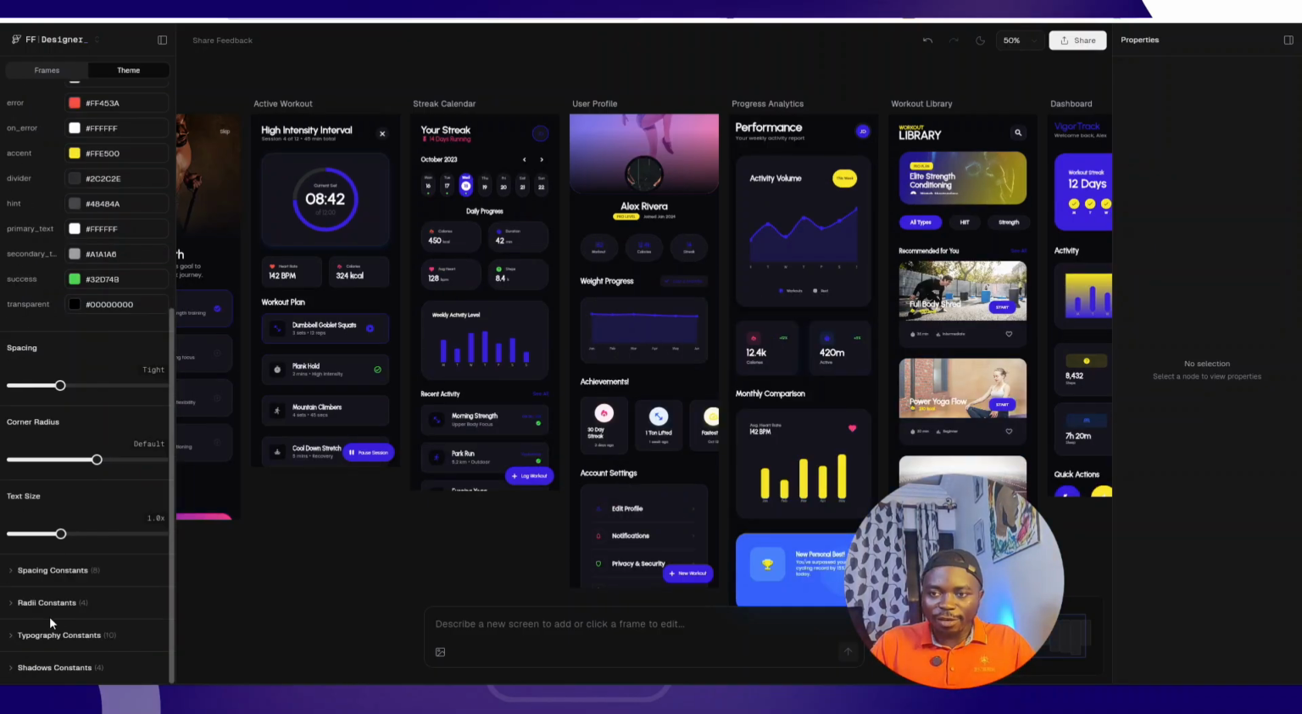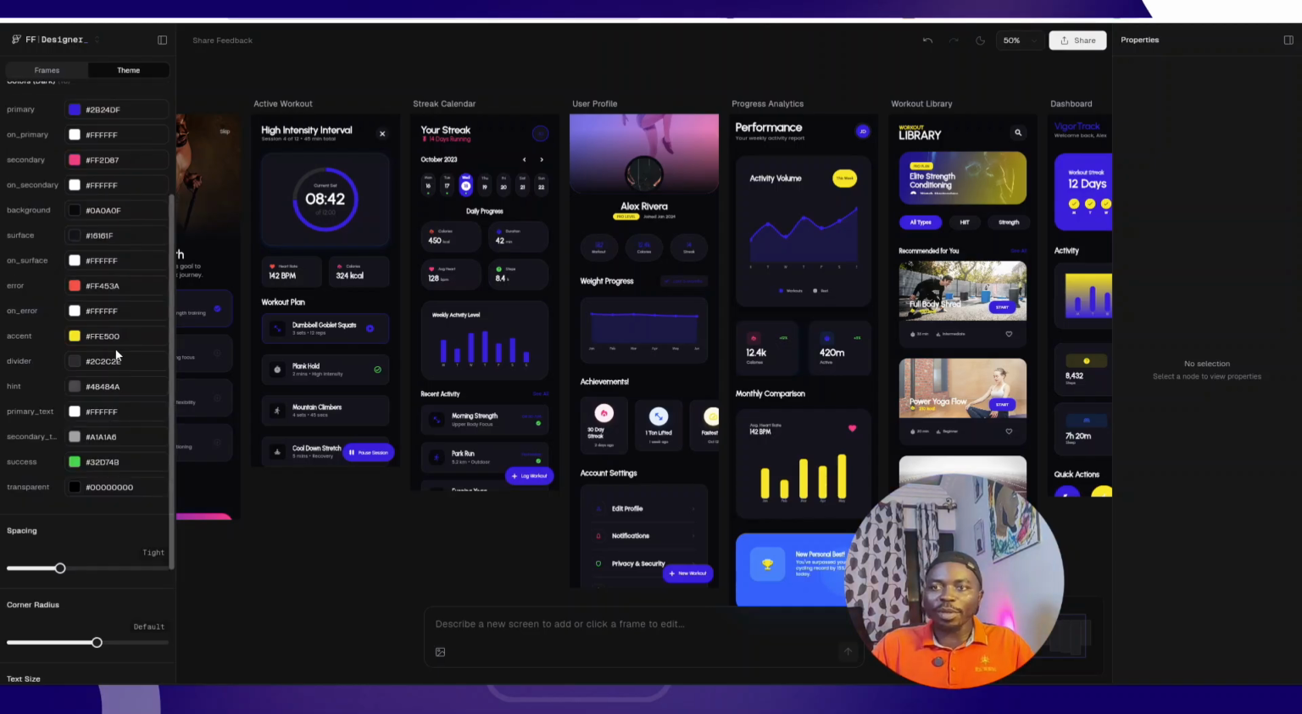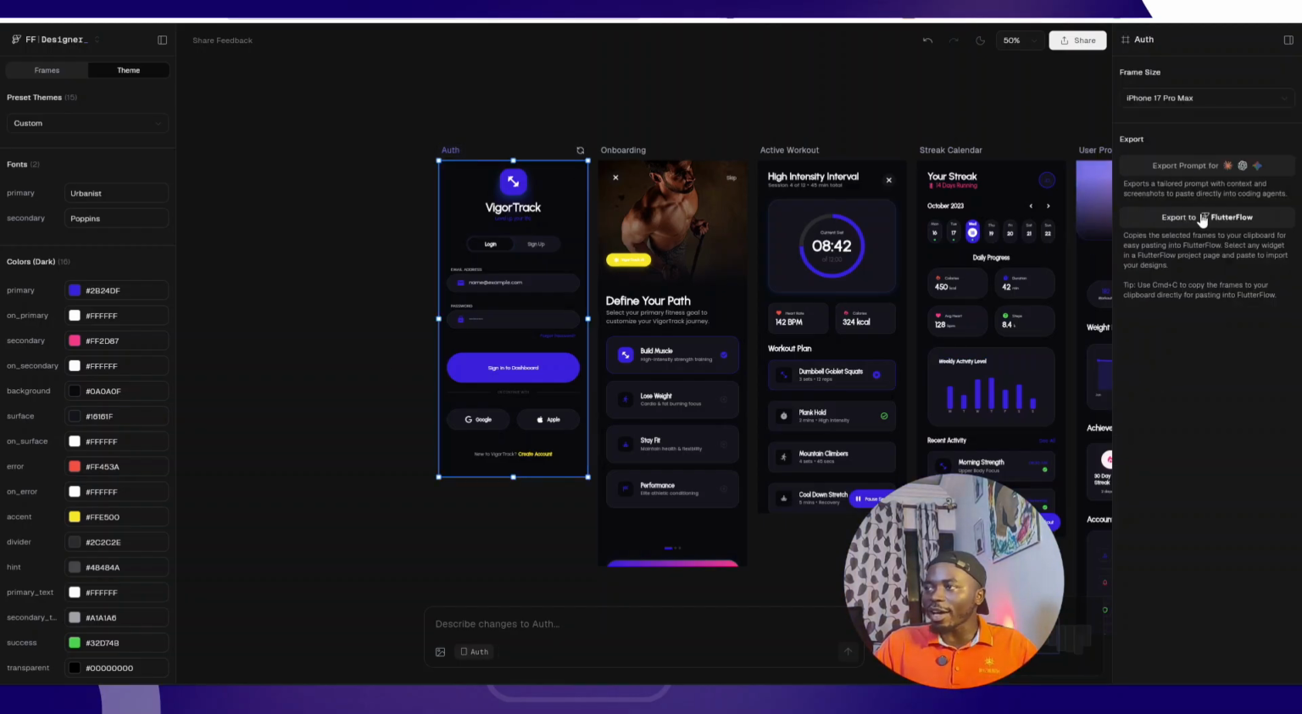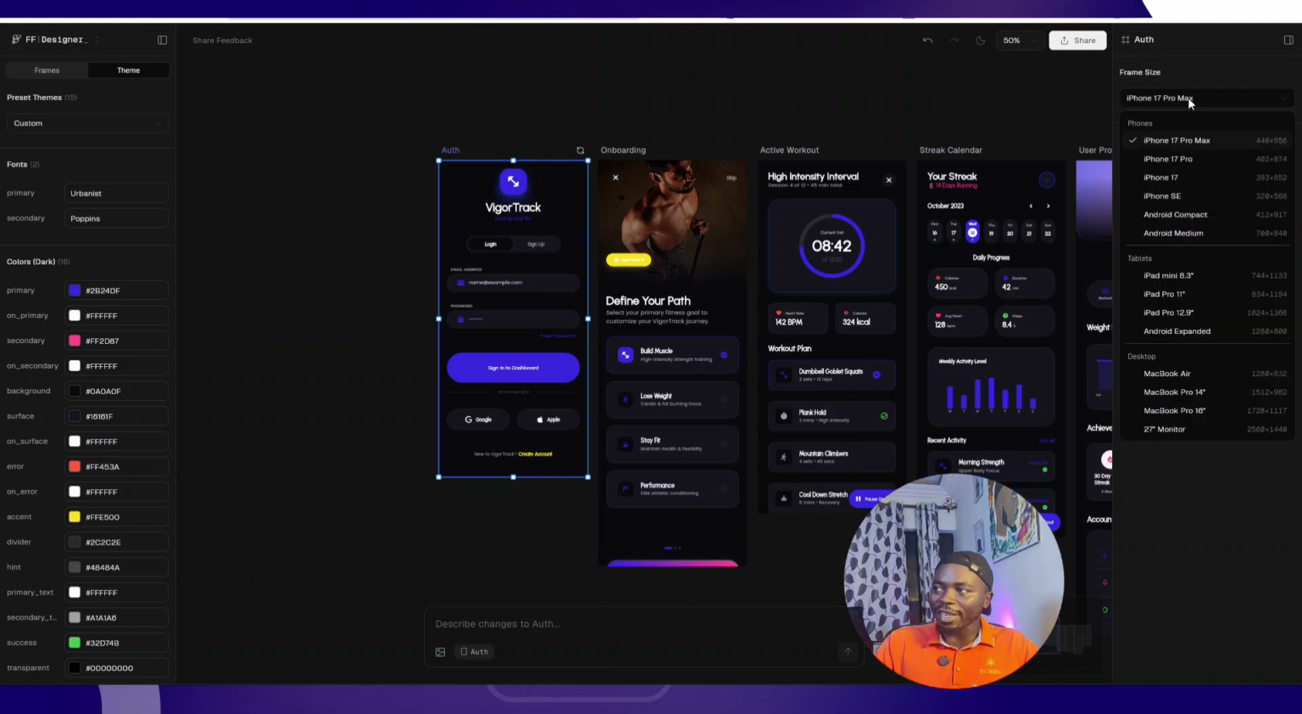So you can modify that, and a lot of other things, as you can see here. This preview interface is currently set to mobile. Let's say you are trying to design a web app. There is also a preview for that, and your design can be generated to suit larger screens. So right here on the top, you can see that we are currently on iPhone 17 Pro Max.